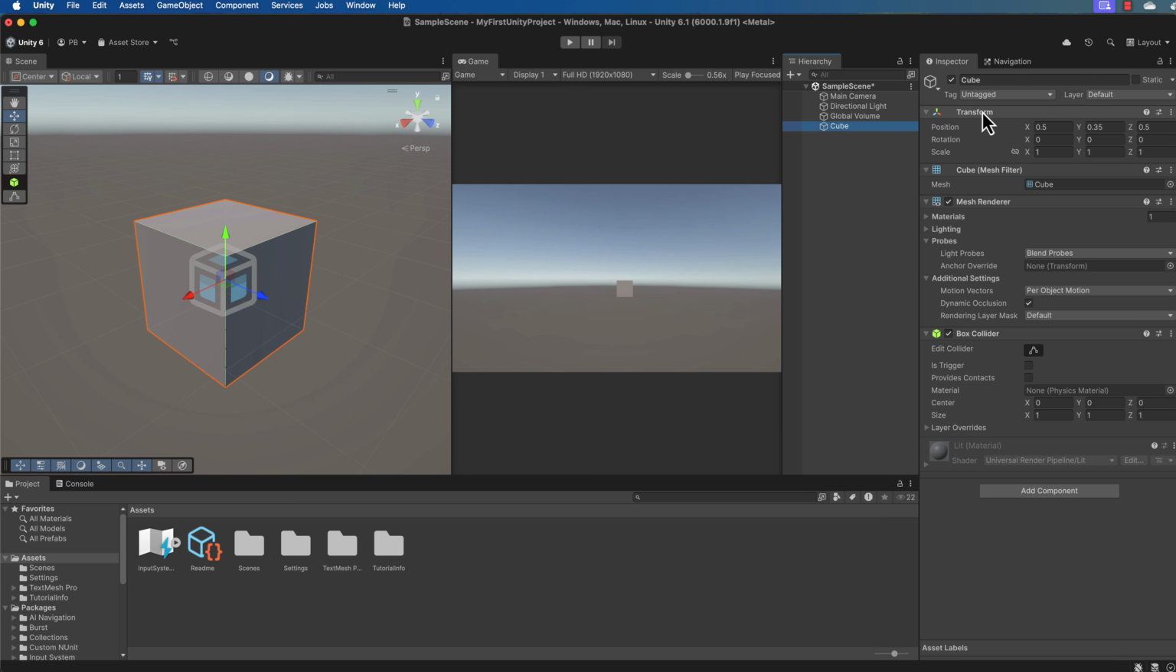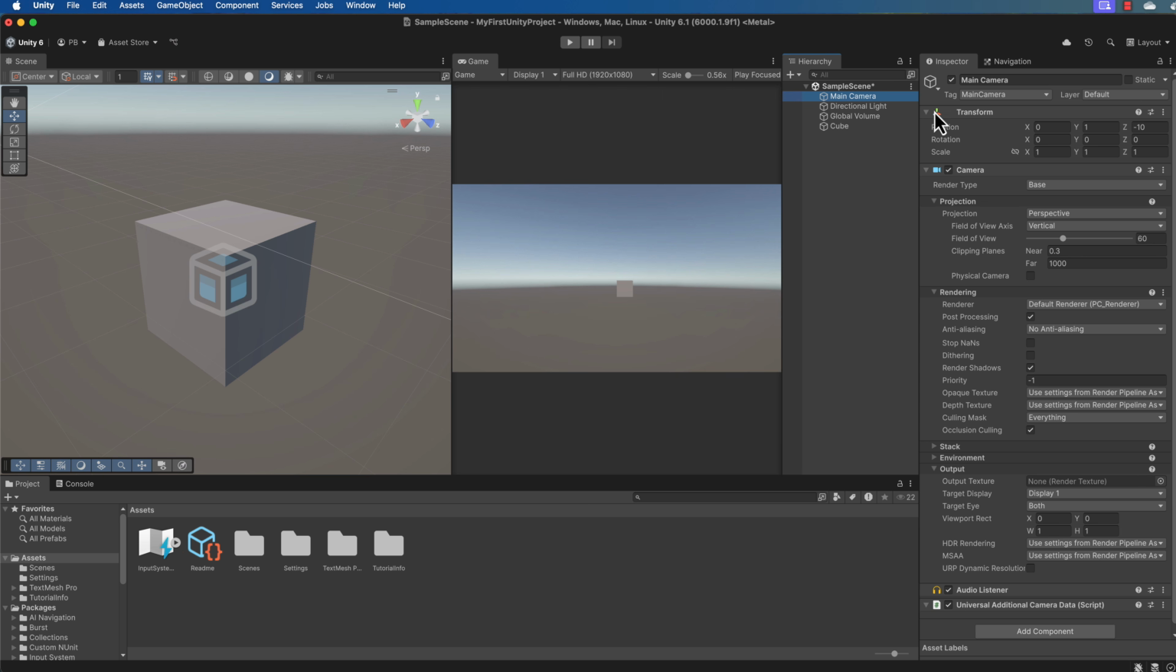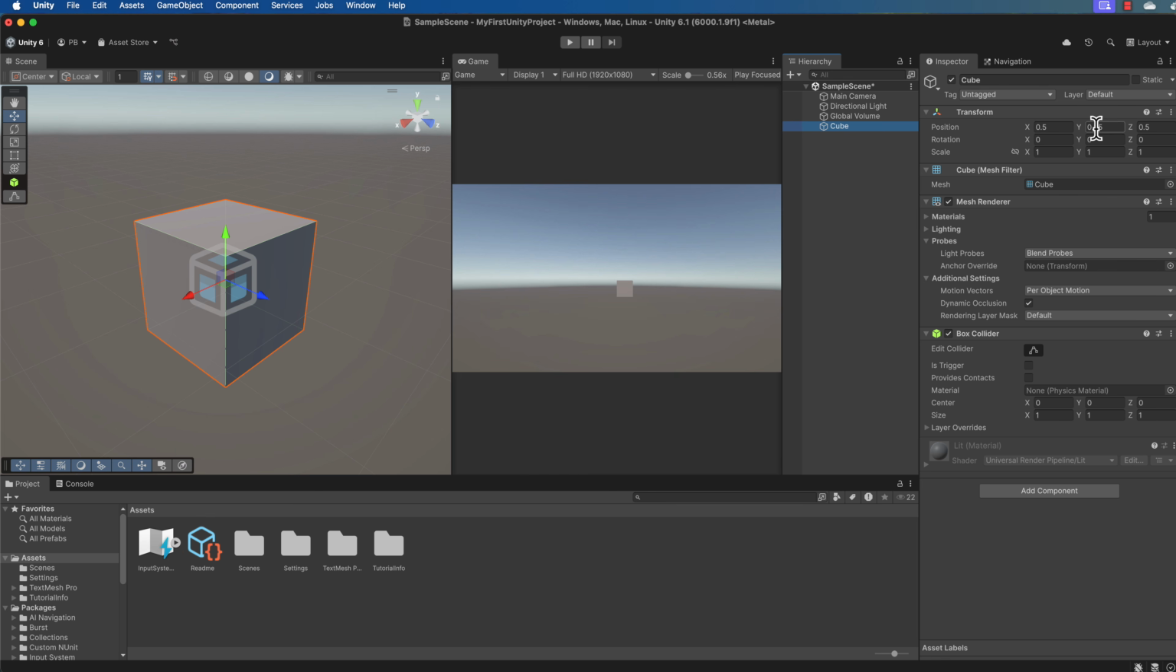First of all, it has a transform. Most things that are in your scene view, if not all of them, have a transform. The transform tells you the position of the object, how it's rotated, and also its scale. If we have a look at the main camera and click on that, you'll see that it is at a different position than the cube. You can tell by just having a look at the values here, even if it's not quite clear what they mean just yet. Next we have a mesh filter.